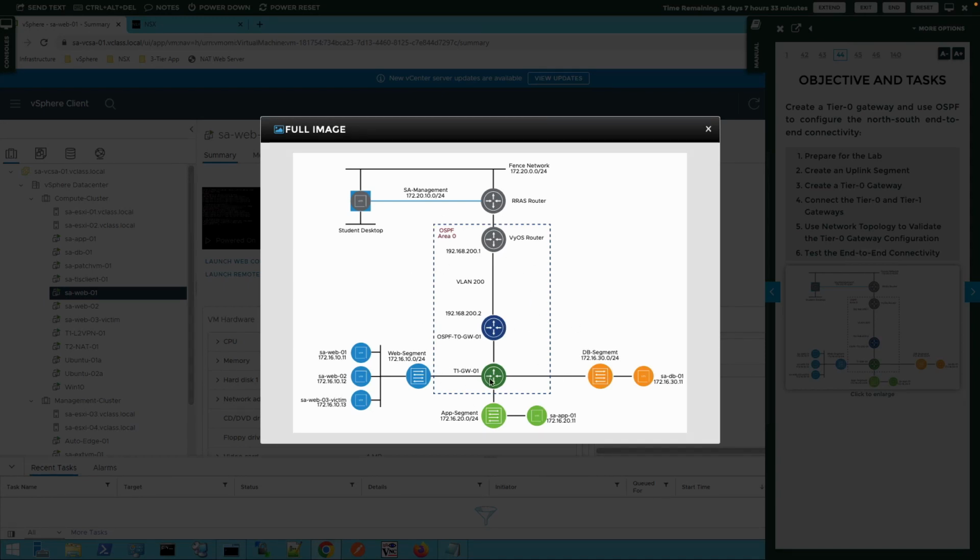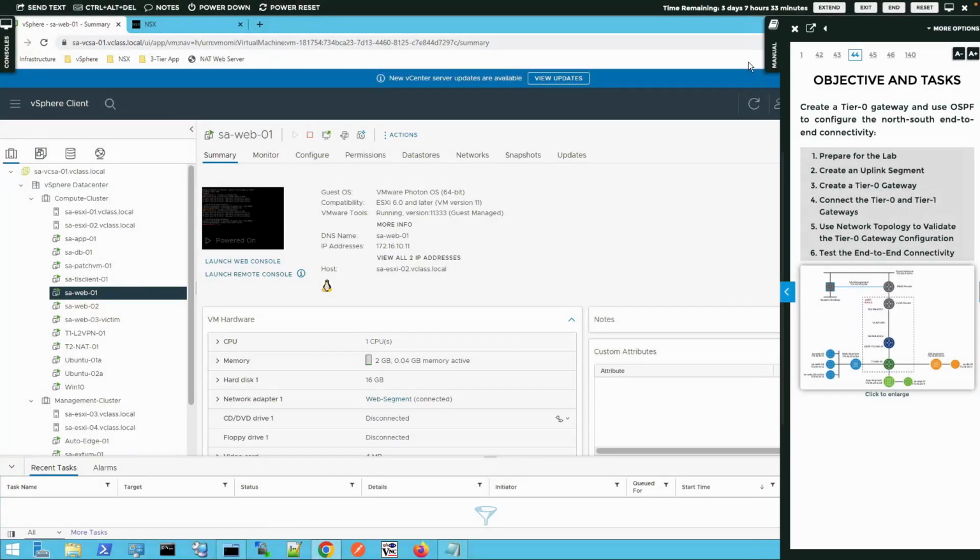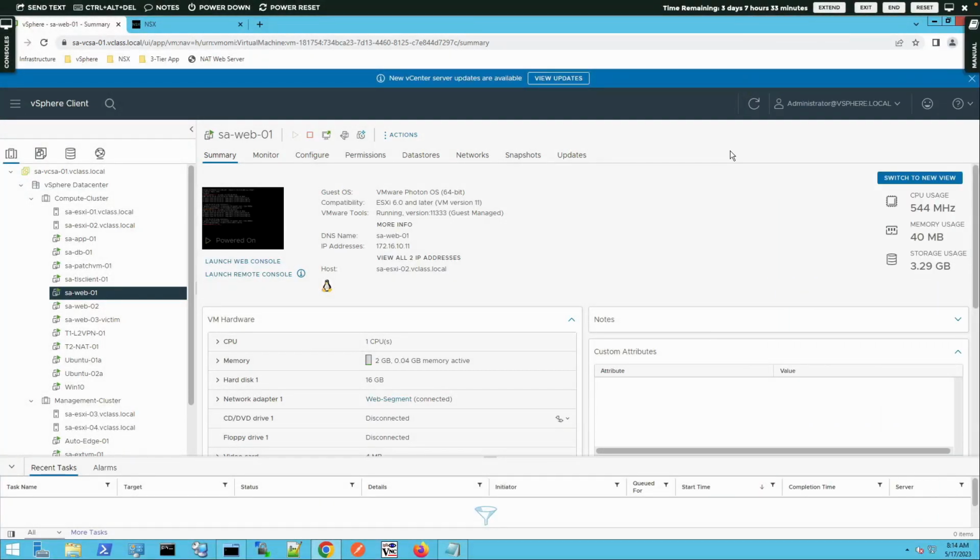We've got our tier 1 gateway and our tier 0 gateway, right? We're going to call this one OSPF-T0-GW01. And that's going to have an uplink across VLAN 200 to our BIOS router. We're going to attach that interface into OSPF area 0. So NSX does support both OSPF and BGP as dynamic routing protocols. Here we're going to set up just OSPF. Right? So that's what we're going to get into in this lab.